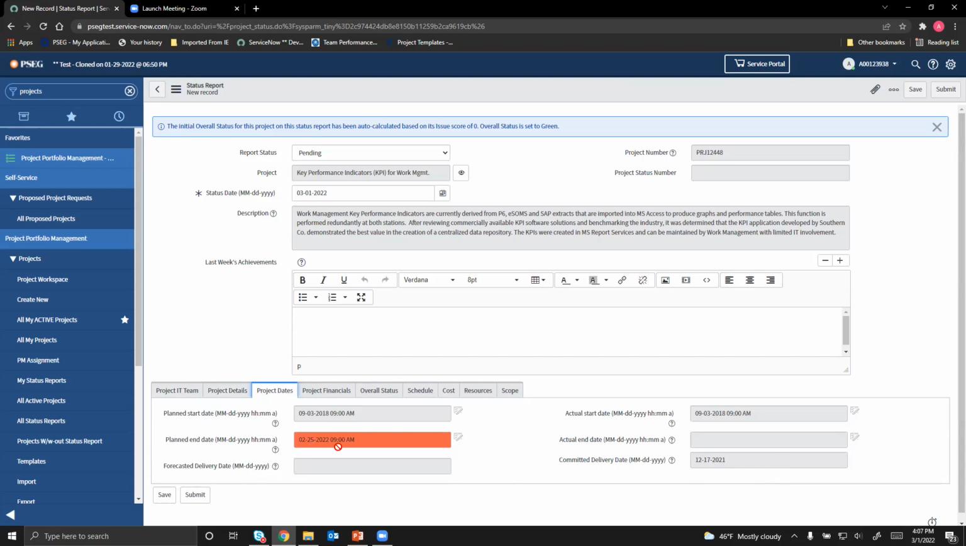Like for example, not sure why it's showing red. It's in the test environment, maybe that's why. But check your dates, especially your committed delivery date. This is when you're supposed to deliver your project. Check your start date. Planned end and planned start, we show the planned end date, but what we calculate and what we adhere to is your committed delivery date.